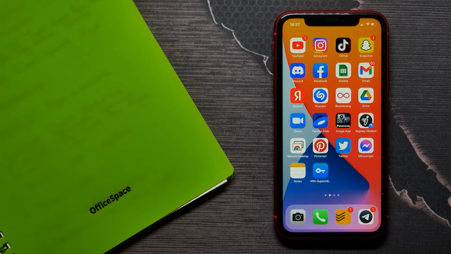Hello guys, welcome back. In this video I'm going to show you how to turn on AirDrop on iPhone. It's quite simple and easy, just follow these simple steps.